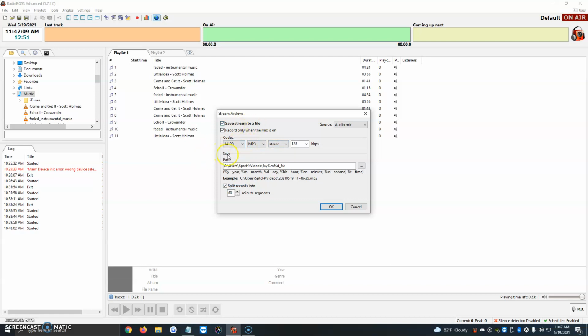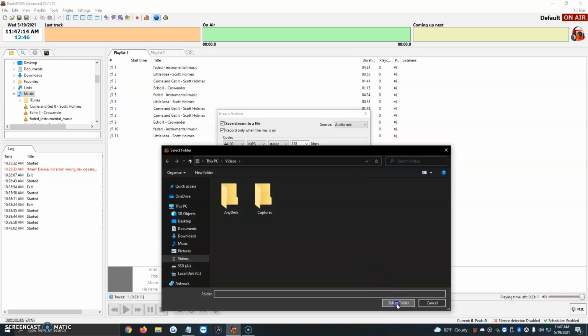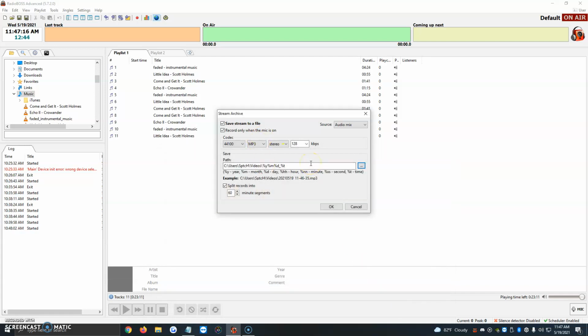Then lastly, there's a save file where it asks us, we click on this little three dots icon, it opens up our file explorer. And it asks us to select what folder we'd like the program to save onto. Most of the time, it'll save it on RadioBOSS's root folder, but we'd like to just leave it in videos so it's a little easier to find them. And then it shows us an example of where the file will be saved and what the name will be.